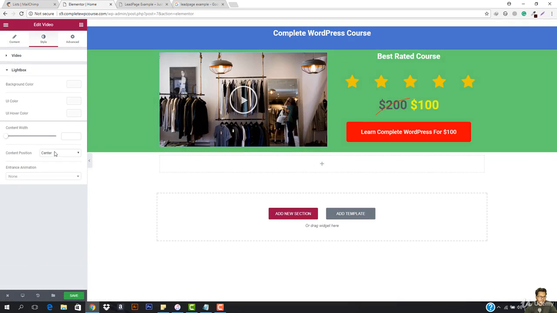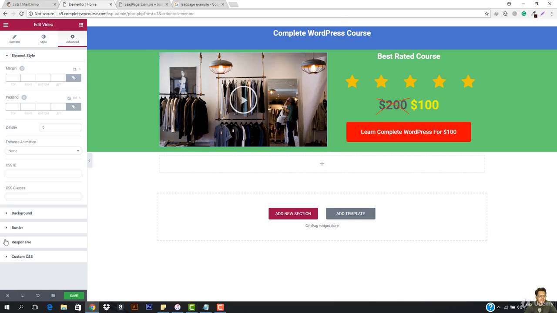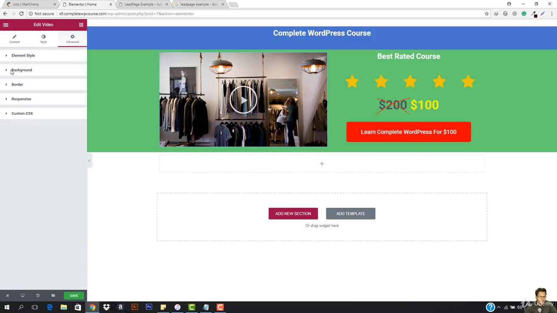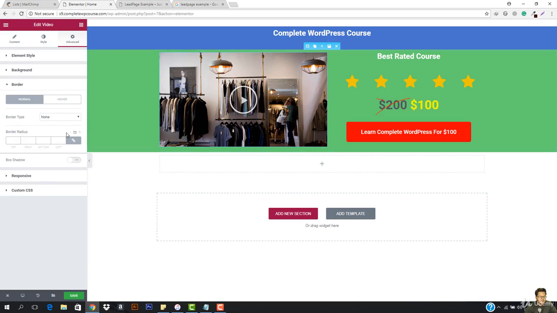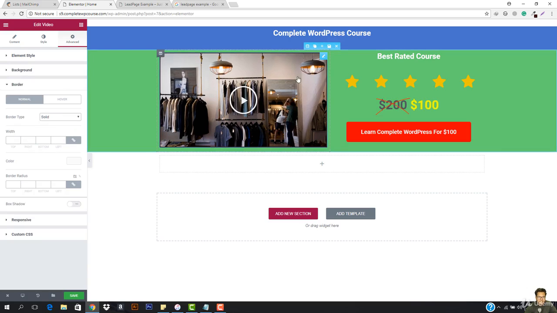So here you can just design how you want the light box to be, the top position, the entrance animation as well. And then we have the background color. And we also have the background. Okay, I'm sorry, not the background. I want to go ahead into this. And then we have the border right here. So you can also give the border how you want it to be. So I just want it to be solid. So you can see that a border is right here.